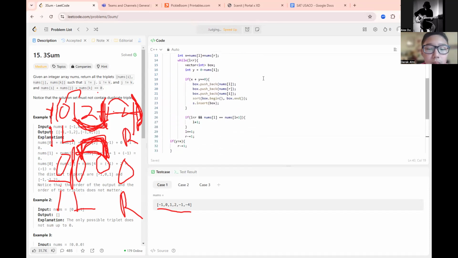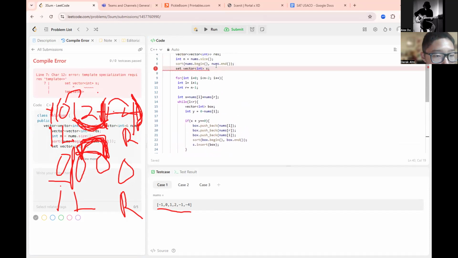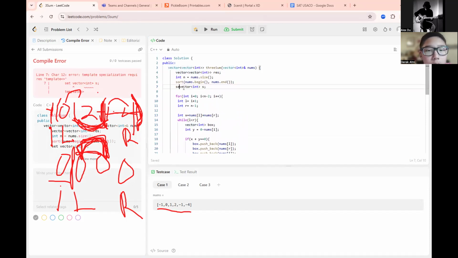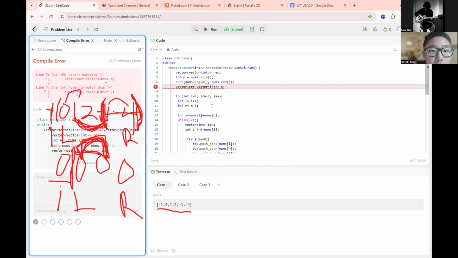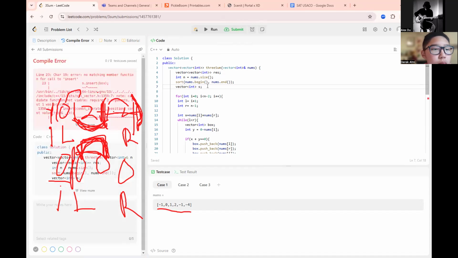Vector. That'll work. Let's just leave it a vector.